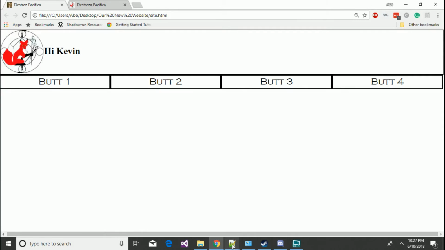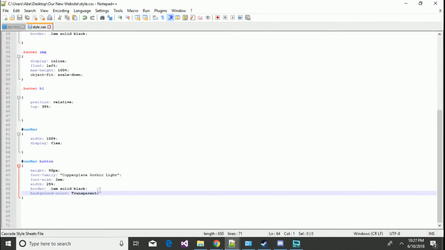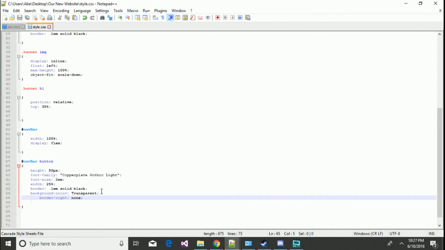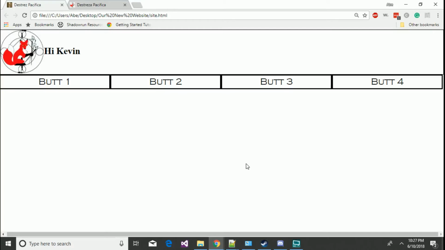Okay, I see. So I'm going to put back this line of code: border-right, none. Right? Mm-hmm. But then we run into a problem. If you look, it looks a little prettier. Looks a little cleaner.